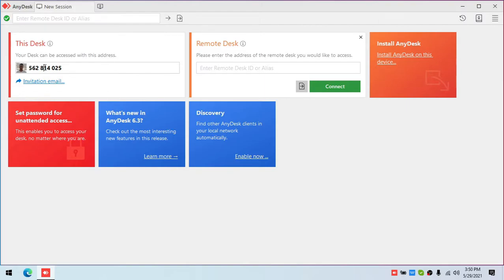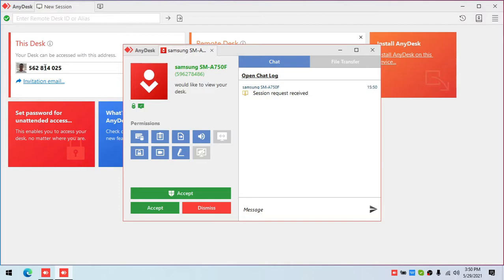I'm going to connect to this computer from my device. As you can see, it will prompt up and ask to accept the remote connection. Click accept, and now it is being remotely controlled. Click on disconnect, and it will disconnect.